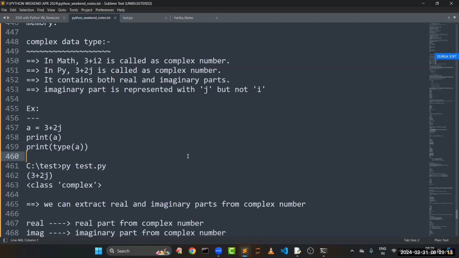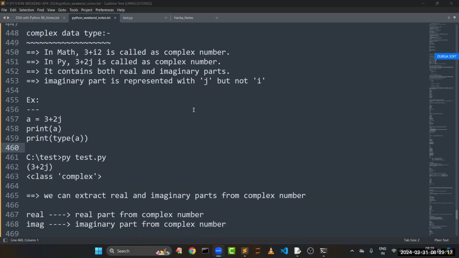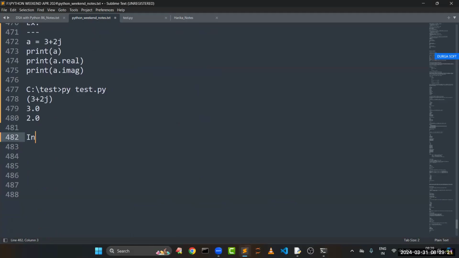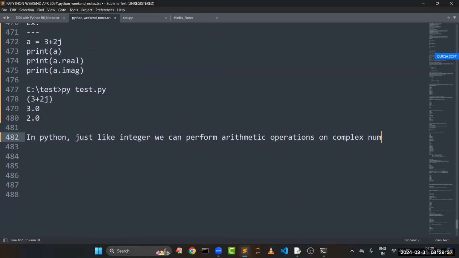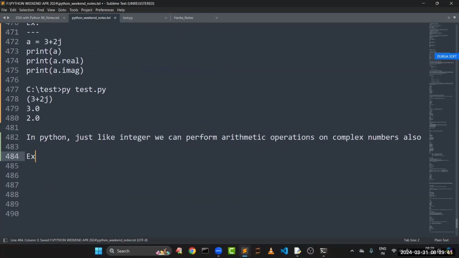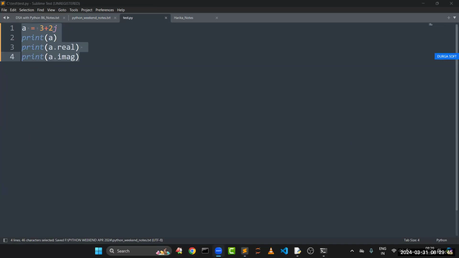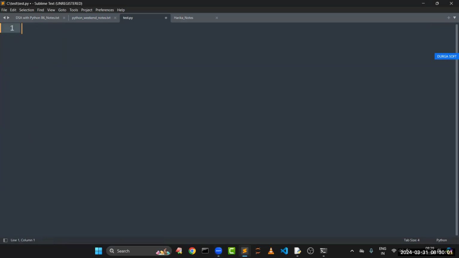Now, sir, not only these operations, let me conclude with one small point about complex numbers. In Python, just like integers, we can perform arithmetic operations on complex numbers also. Sir, how can you perform them? Let me take one simple example for you to understand. Let us take one complex number like 3 plus 2j, and a second complex number 4 plus 3j. I have taken two complex numbers.